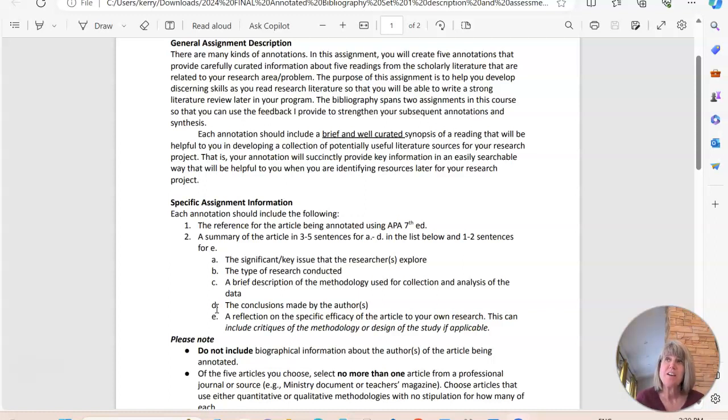APA 7. Also, if you're putting the website in, we prefer DOIs. Those are very nice for us graders to be able to click on to find the article. But if you need to put the URL in instead of a DOI, some articles still don't have DOIs, then please don't put the phrase "retrieved from," because that's APA 6. We've gotten used to now not doing that. Also, there's different ways of doing multiple authors now, which is actually much easier than APA 6.